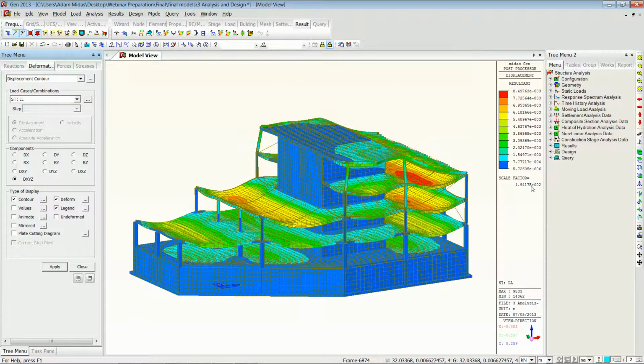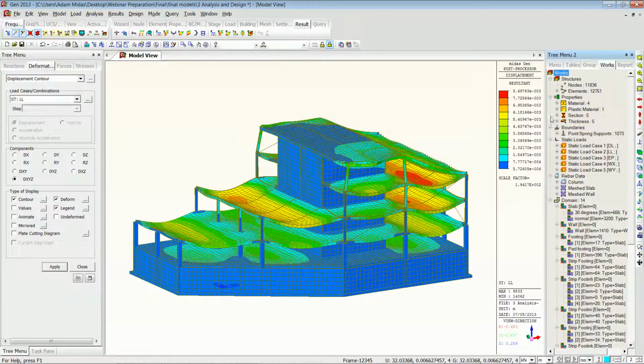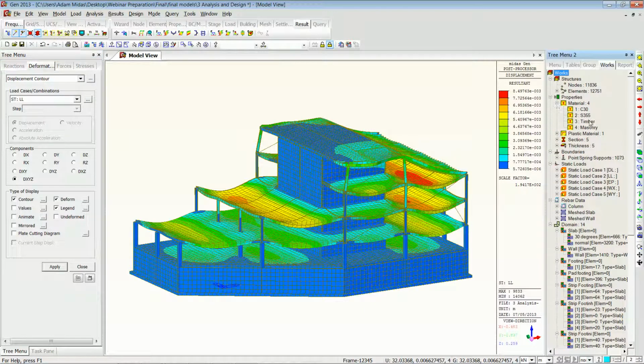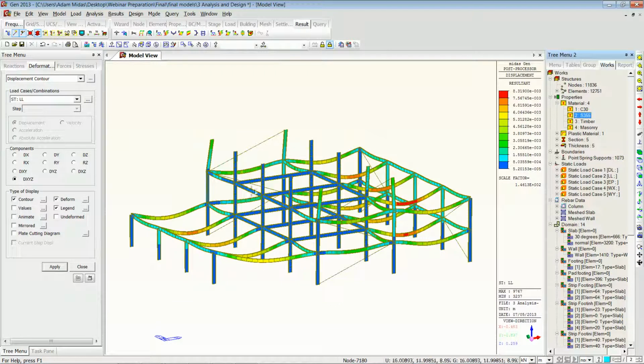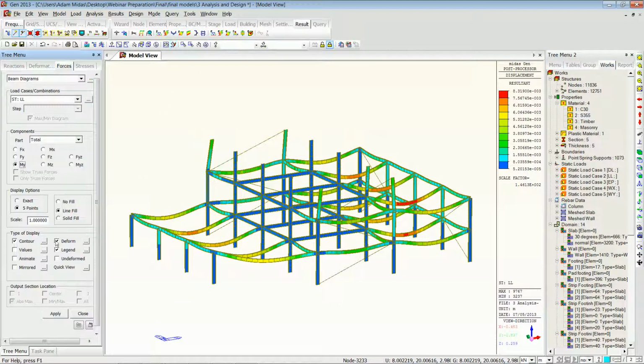So now we're going to look at some of the bending moment diagrams for the steel. So we'll just pick up the sections, and we'll just click on the materials and just select steel. Just activate that. So we just want to look at the bending moment diagrams here. Don't worry, it is a bit of a mess now, but it will redraw itself when we take off the deformation.